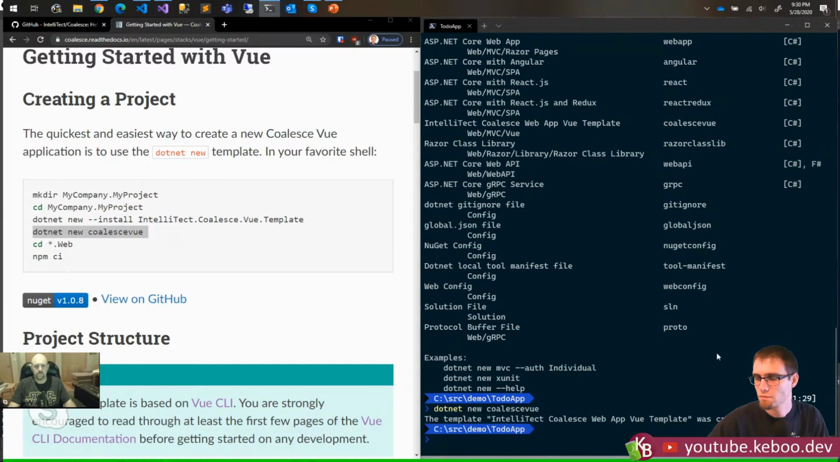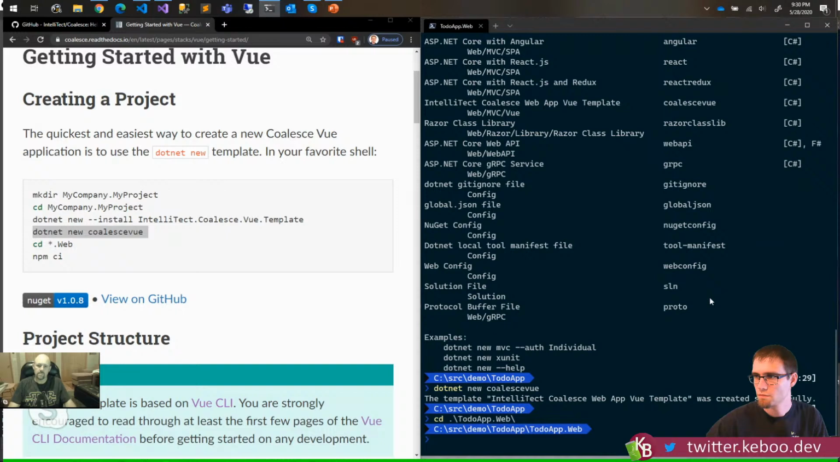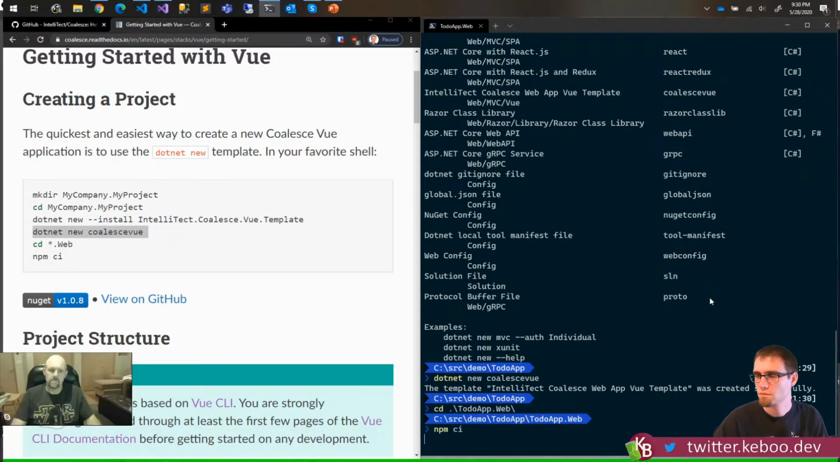And it says created successfully. Then we will go ahead and cd into the web project and just install our npm packages in the background here while we go and look at what that gave us.